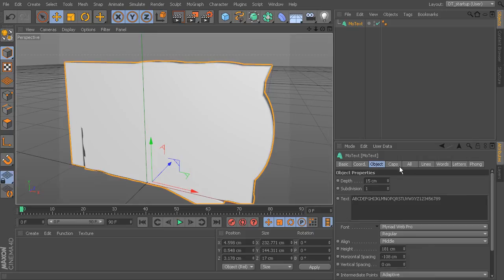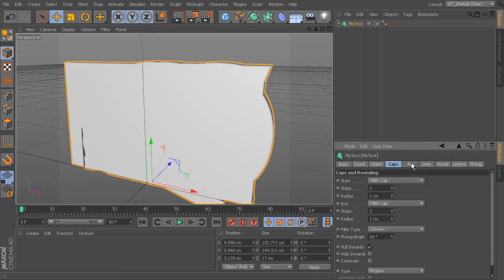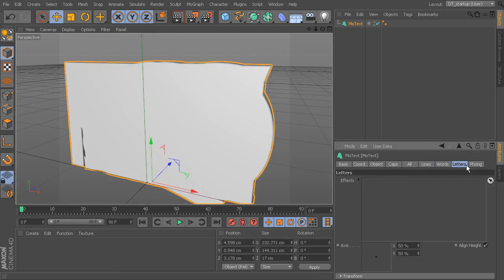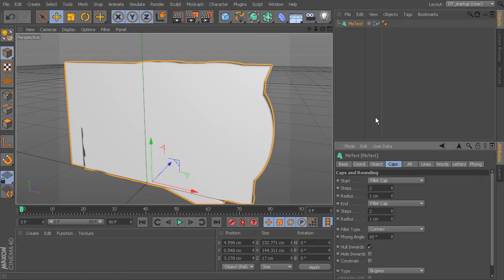We can go in and change the attributes of their object and cap. You can see that we can also add effectors to this, and that won't mean much to you right now, but as we go through this process, we'll learn more about effectors and how you can add those in, but this is how they would affect a line per word or per letter.